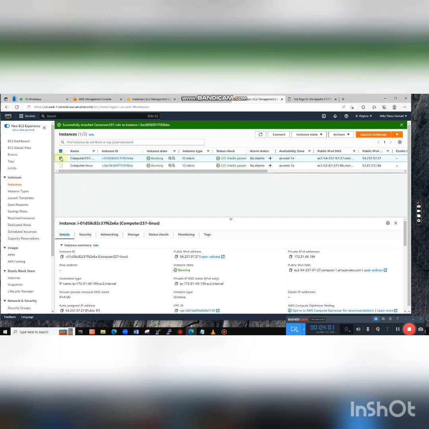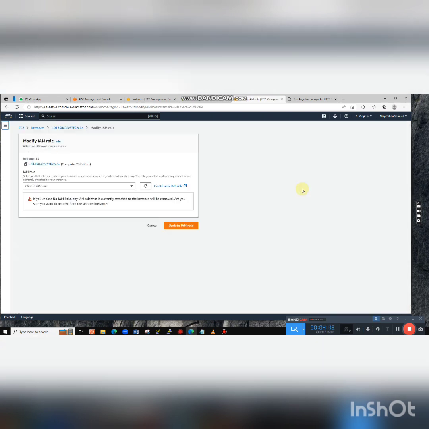You select the particular EC2 instance that is up and running. You go to Actions. We could have added this during creation, but we did not, so we are going to add it after creation, which is at this stage. You go to Actions, you take Security, and you click on Modify IAM role.